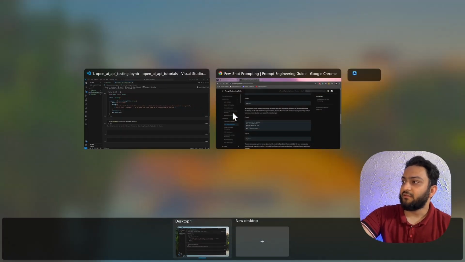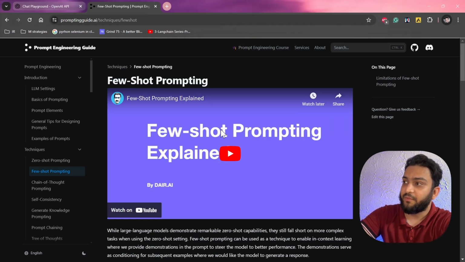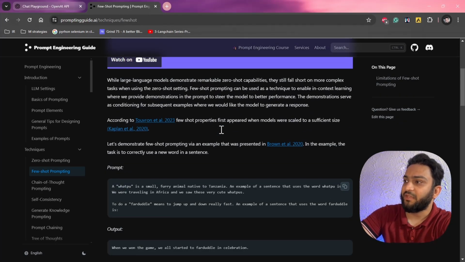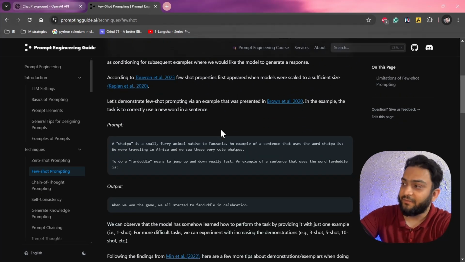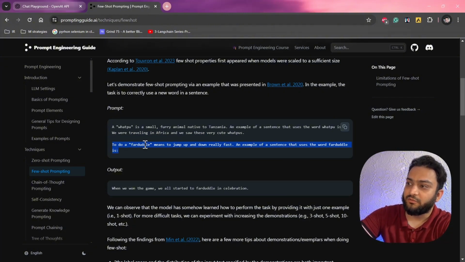There is a page on the guide that I've shown you before, and that page again is about few shot prompting, and they are providing examples to understand this. This is the first example in which they have given a first input and output example to the model, and then they are giving a question or a prompt, and they want the model to give the answer to that prompt based on the example that they have provided before. So let's see this.